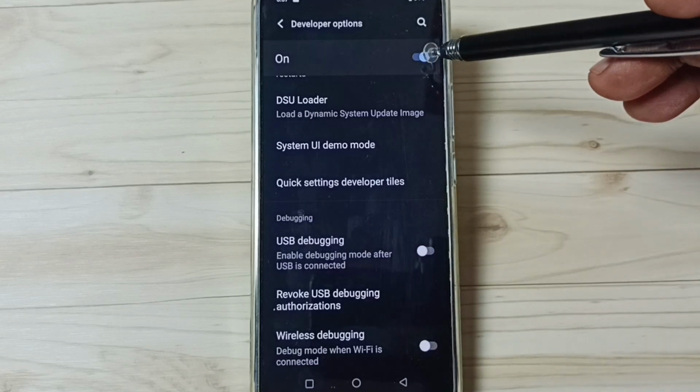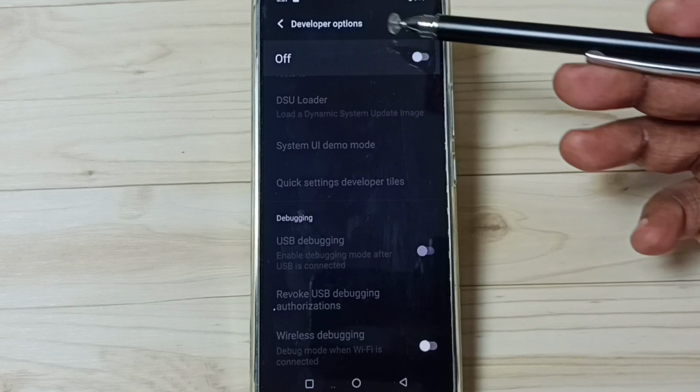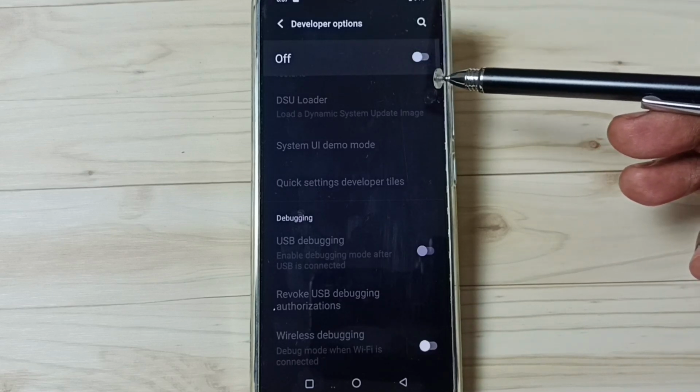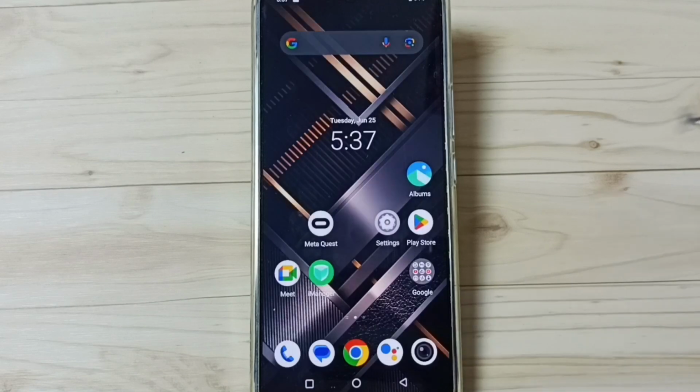We can also disable developer options. Tap here. Done. I recommend to disable developer options after the use because of security issues. This way we can enable or disable developer options. Please check it.